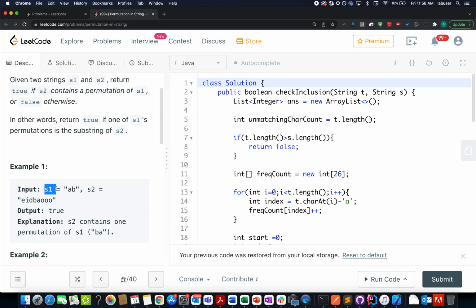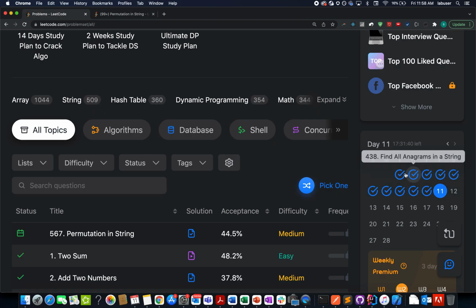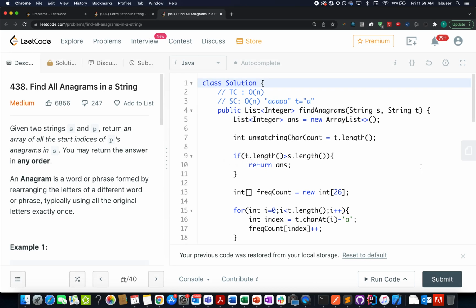From the hint of the question or from the current understanding, can you correlate with any other question that we did in this month itself? The answer is yes. Which question is that? The question is, find all anagrams in a string. Let's try and read this question as well, and let's try to draw a relationship with today's question.